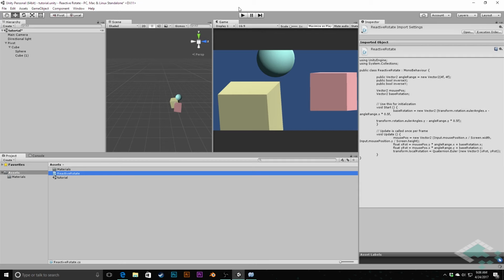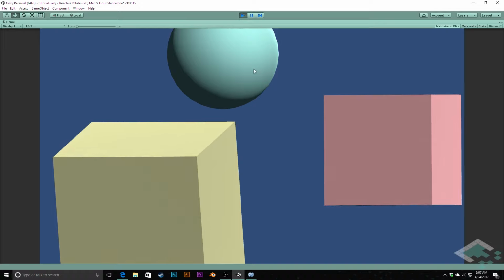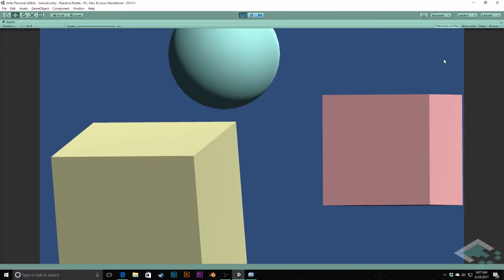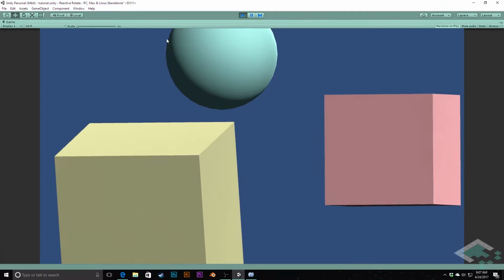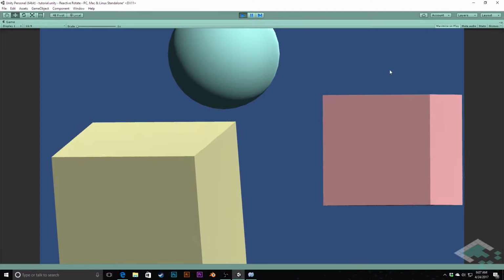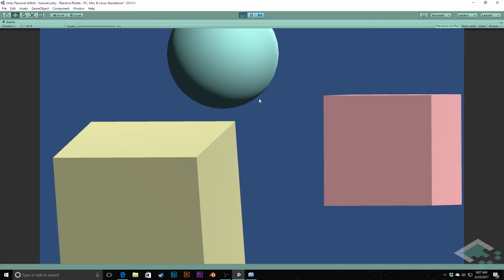We can jump back over to Unity, and we will apply this to our pivot. So I'll say add component, reactive rotate, and then we hit play here. And now we see that as I'm moving my mouse around, we have this very subtle motion that gives us a little bit of a feeling that something's going on. Like if there were buttons here, you could be doing this and you would get this little bit of a motion that gives you a sense that there's more substance there than just a blank screen.